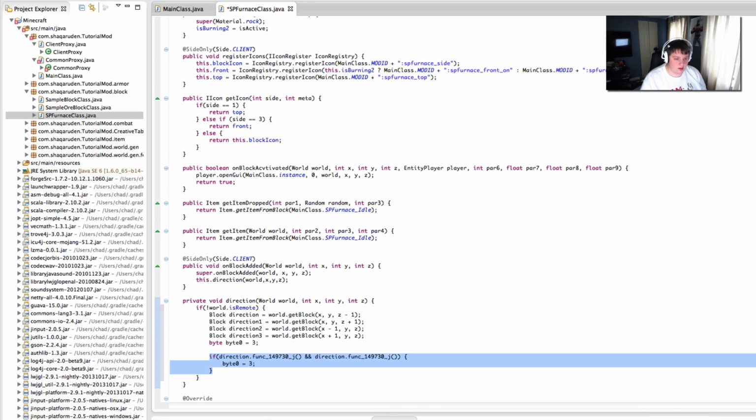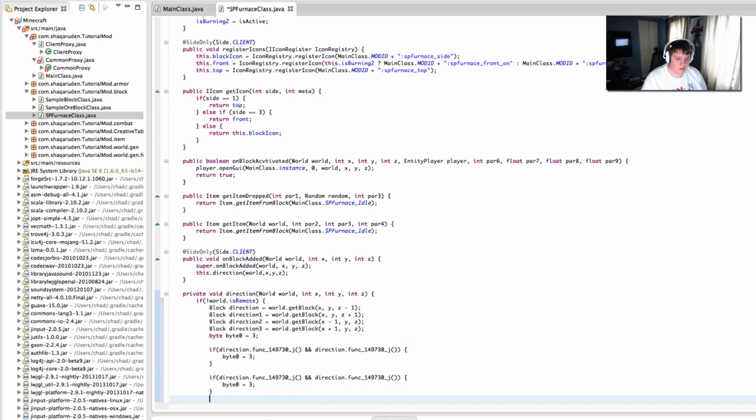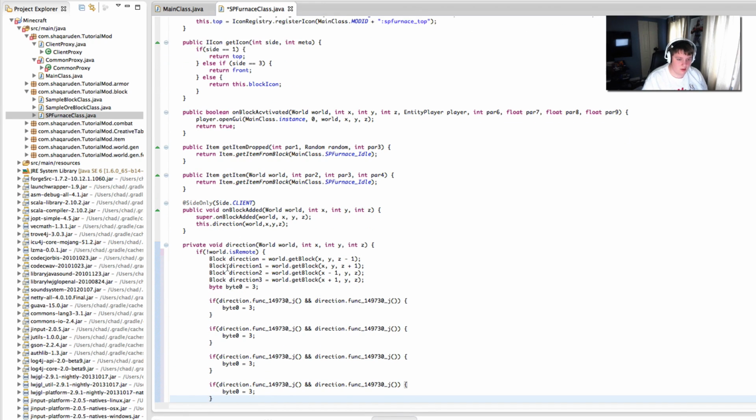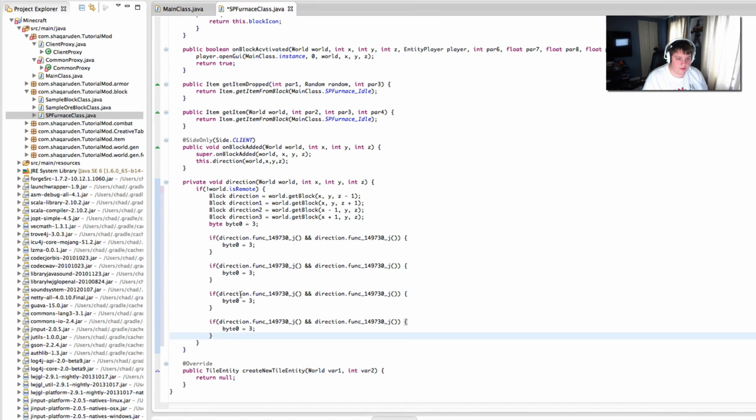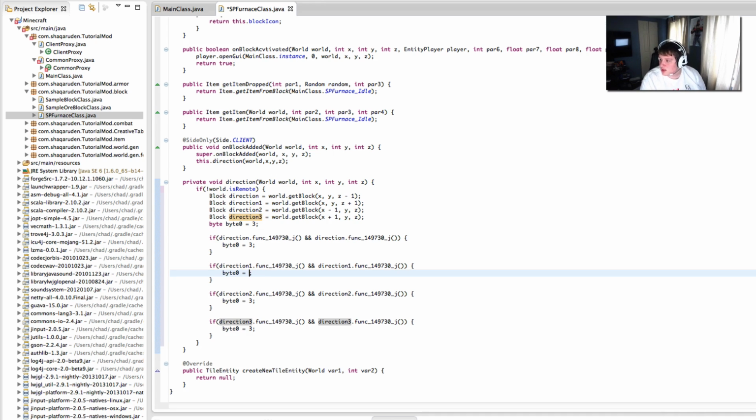Now we're going to copy this 3 more times, and we're going to have 4 of them in total. And then we're going to go direction1, direction1, direction2, direction2, direction3, direction3. And then we're just going to change our byte. So the first one is 3, the second one is 2, the third one is 5, and the last one is 4.